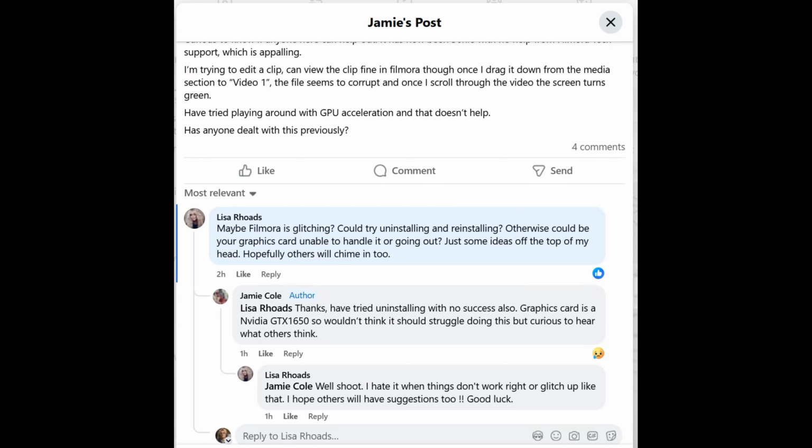A question from Jamie. He's asking about a video that seems to be a corrupted file. When he looks at it in the media panel, it plays fine, but when he drags it down to the timeline to track 1 and scrubs through it, the screen just turns green. He's tried playing around with the GPU acceleration, but that doesn't seem to help.